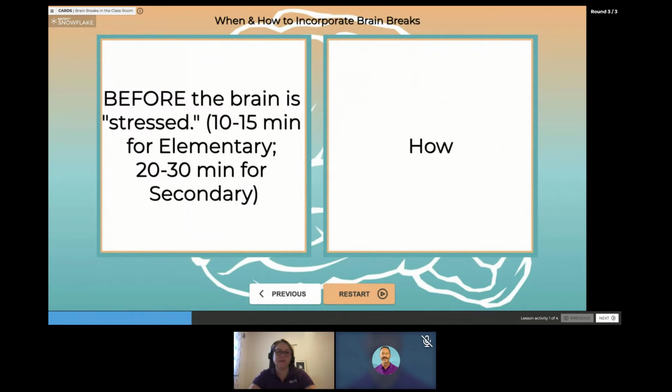And that usually happens for elementary students when direct instruction or that sustained concentrated study goes on for more than 10 to 15 minutes. For older kids, it's usually 20 to 30 minutes. That's when their brain kind of maxes out. That's when they've been as full as they can get, and they're no longer going to be able to retain any new information. So incorporating brain breaks, the how to do it, doesn't necessarily have to disrupt a lot of the flow of learning.